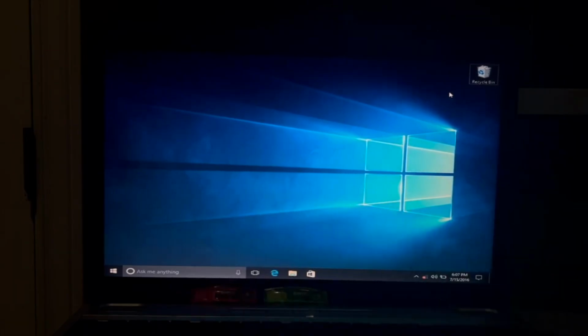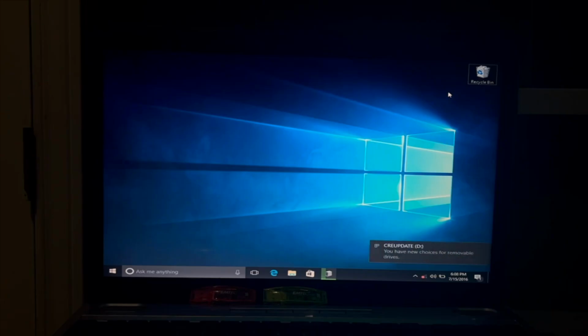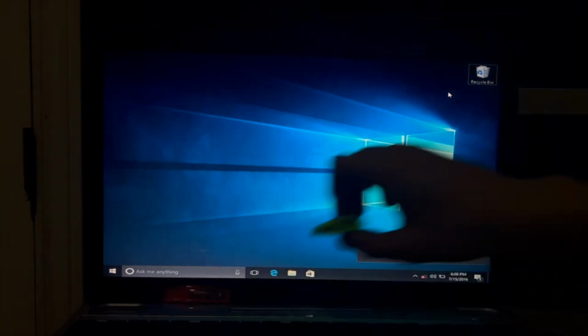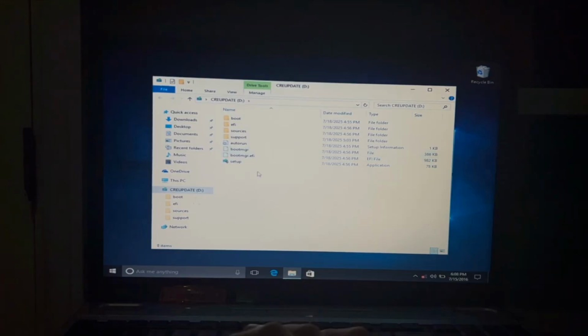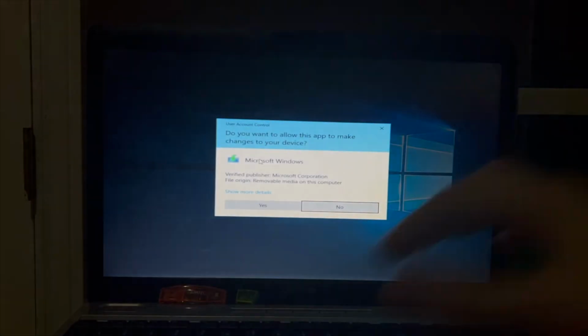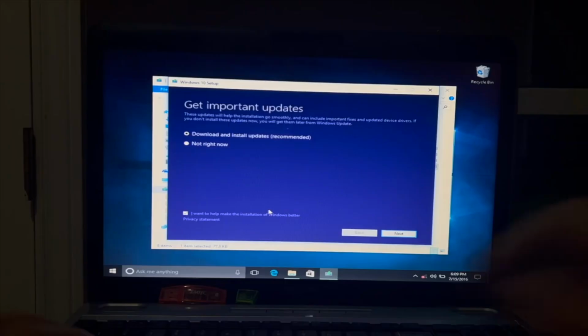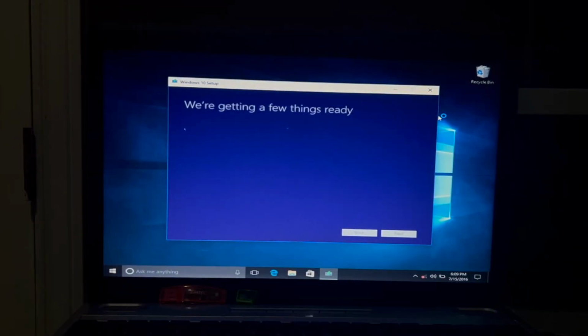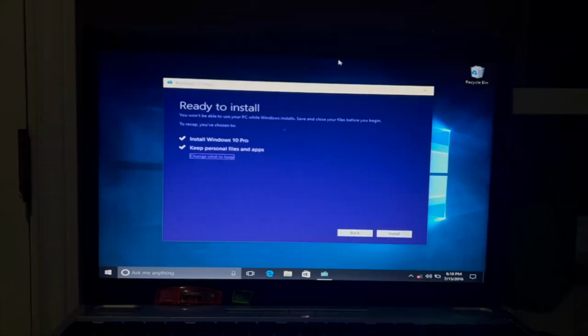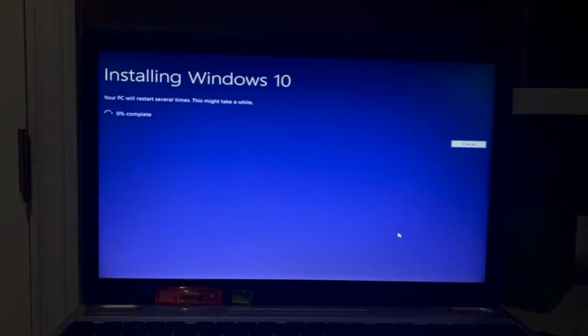This update was released in, I believe, early 2017. The version number is 1703, although those can be inaccurate, so I'm just gonna say it's March 2017 that was released. Yep, CRE update, and I will put the fall creators update on this thing. So, let's run setup. Yes. Not right now, please. Next. Okay, we're getting a few things ready. Ready to install. Install Windows 10 Pro, keep personal files and apps, and install. Installing Windows 10. Alright. And we're gonna let it go.